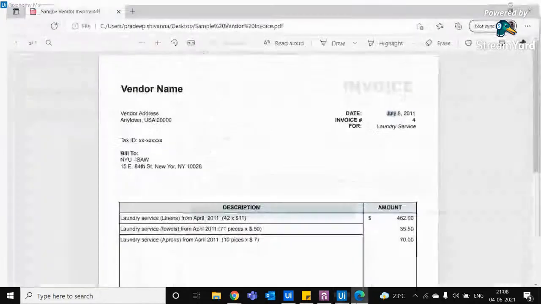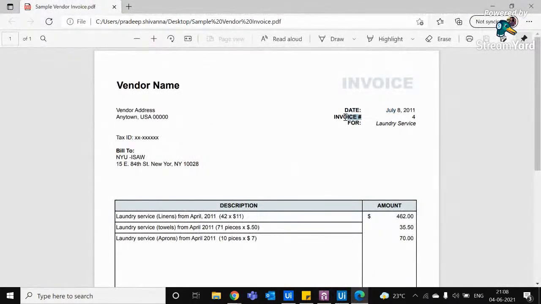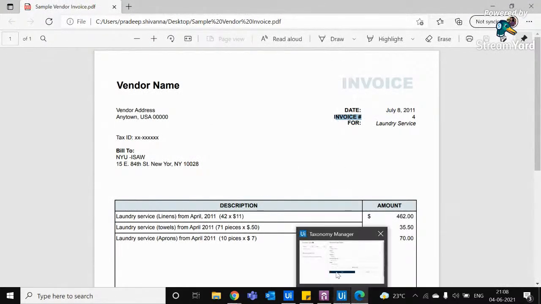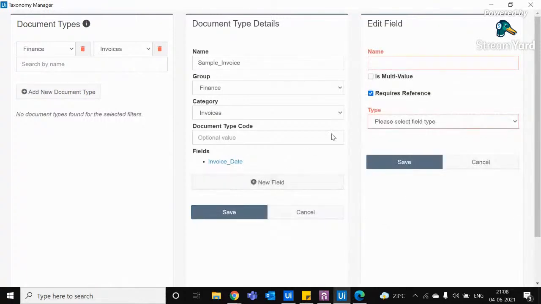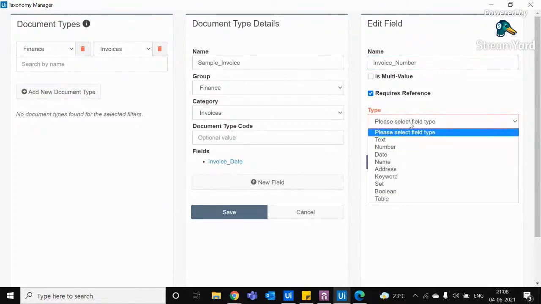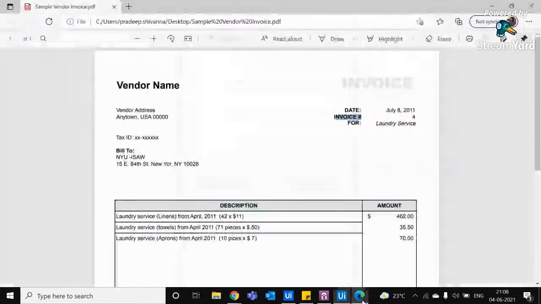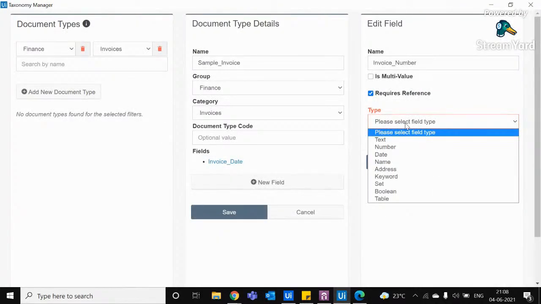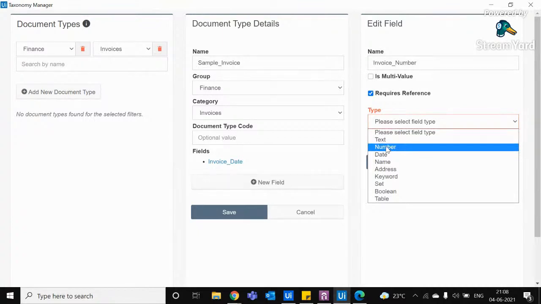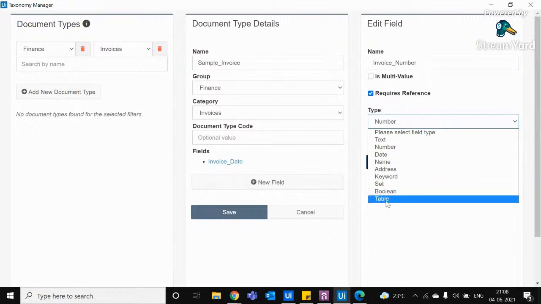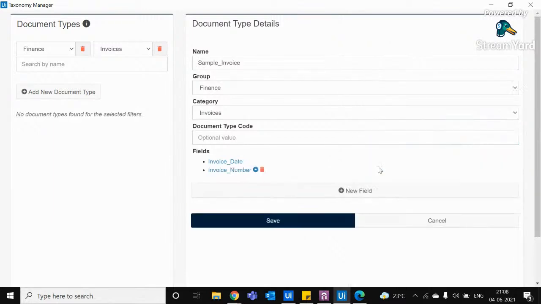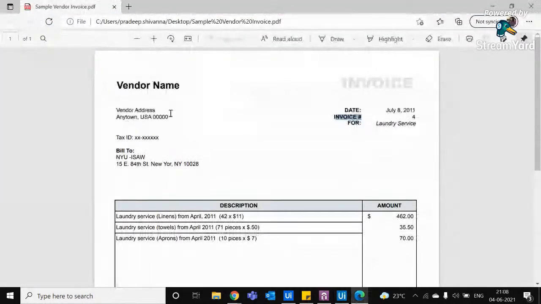Now I'm creating another variable for invoice number. I think this will be text. Yeah, it will be number. You can choose the type. There are many types here: text, number, date, name, others, keyword, set, boolean, table. I'm going to create another variable for address.